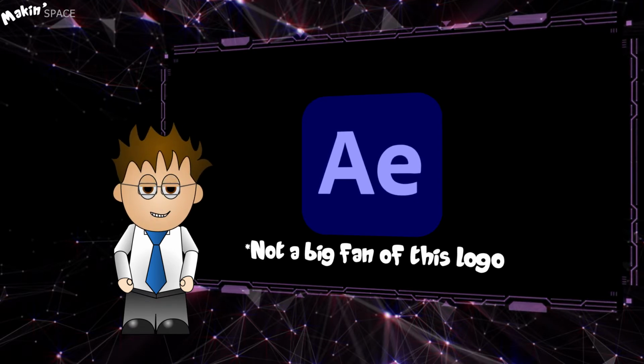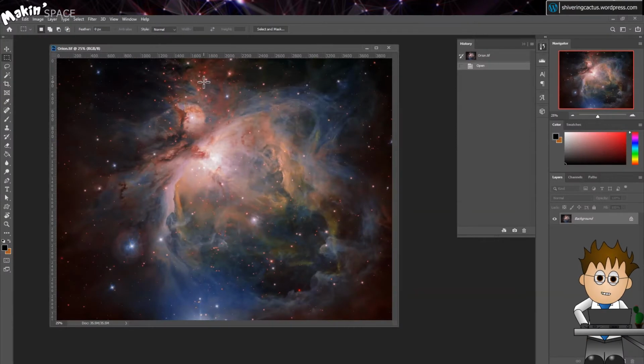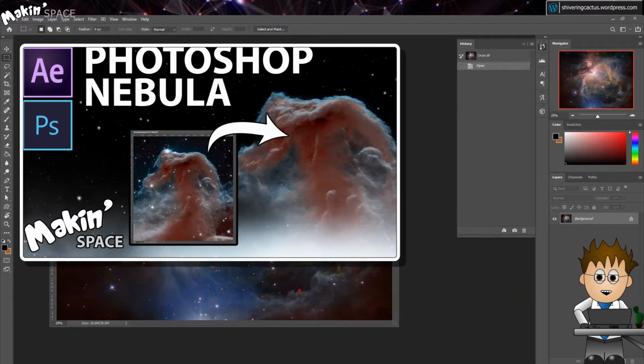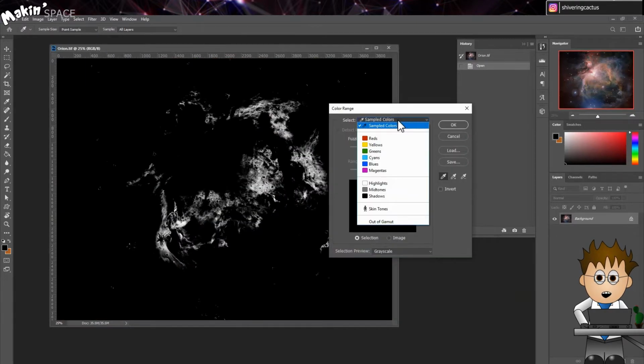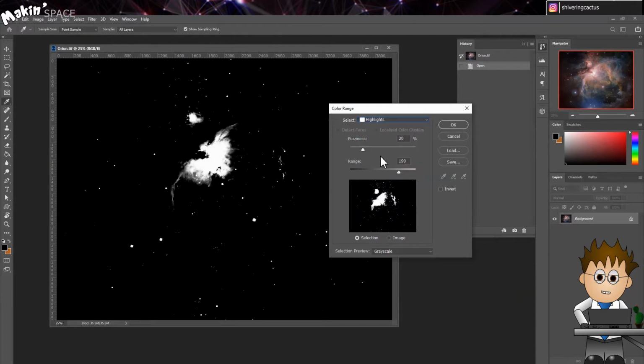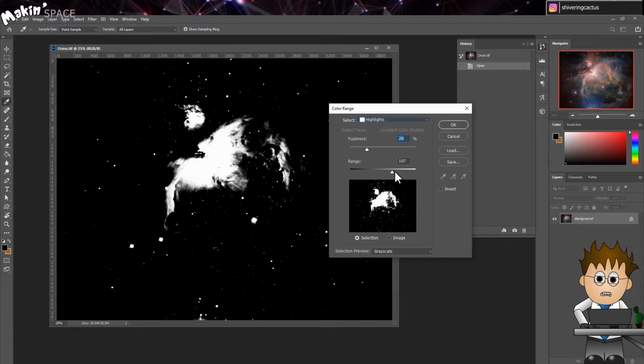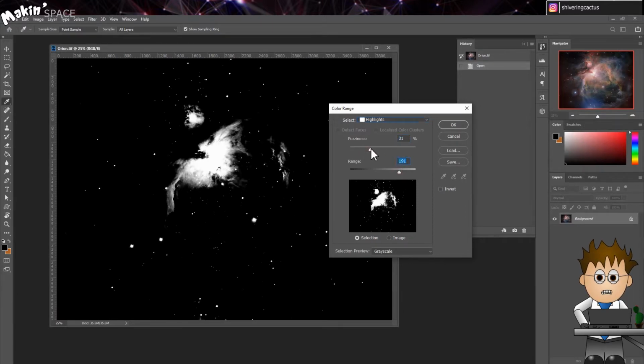Let's get started. So, first things first, I chose the Orion Nebula and downloaded the JPEG version. It's 4K, so more than enough for our purposes. I've brought it into Photoshop to remove the stars. Now I've covered this in the earlier Photoshop Nebula tutorial, but we'll go to Select, Color Range, ignore the atrocious US spelling, what's wrong with you, the letter U that is, change the drop down to Highlights, and see how all the bright points are picked out? Great. Now adjust the slider to get a balance between the stars and the nebula bright points and click OK.